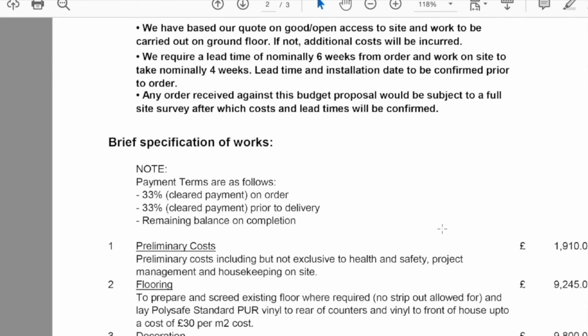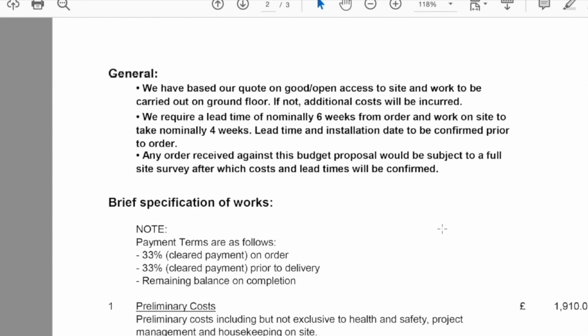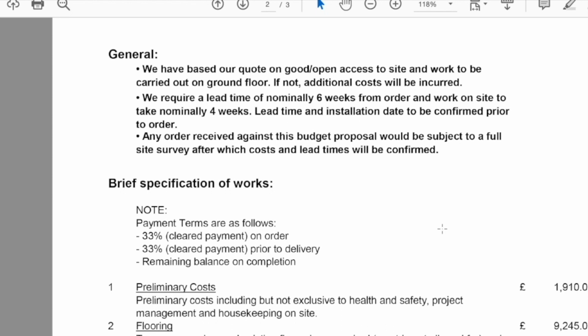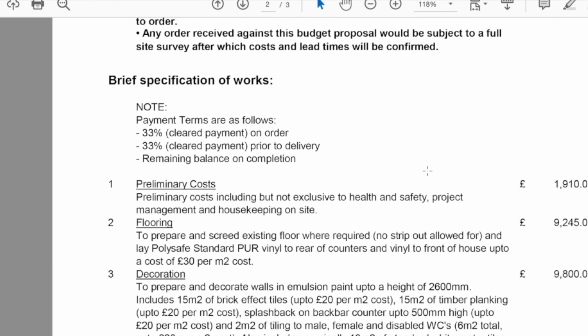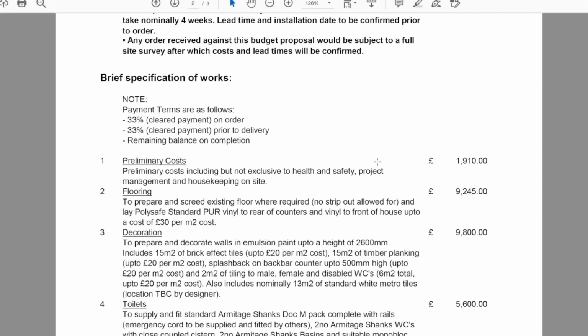They really need to go to site to check it, and I would always strongly advise all of your contractors to go to site before you place orders with them, because they can see things that you can't. Trust me, you want them to see all of those things. Okay, so let's zoom in.